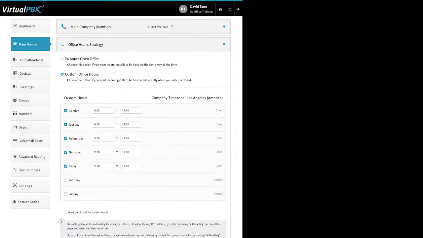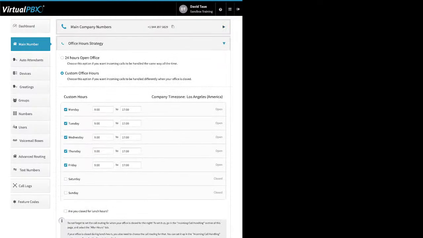All right, so once you have main numbers, then you can look at your hours of operation or your office hours strategy. You have 24-hour open office. That's the default for any new account. And that just means you're open for business 24/7. Right? Custom office hours means you want to be open some days and closed others. You come down here for each day of the week that you're open, put a check mark.